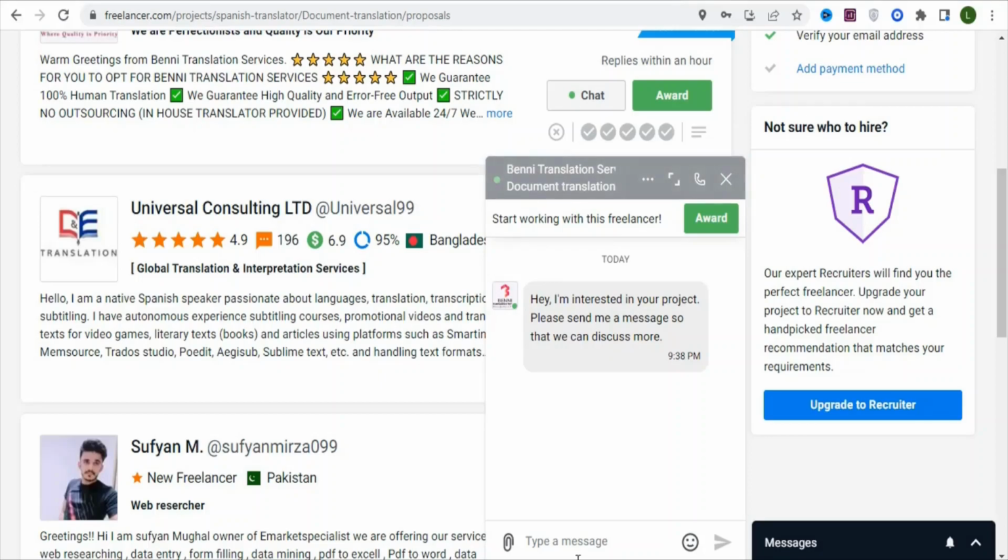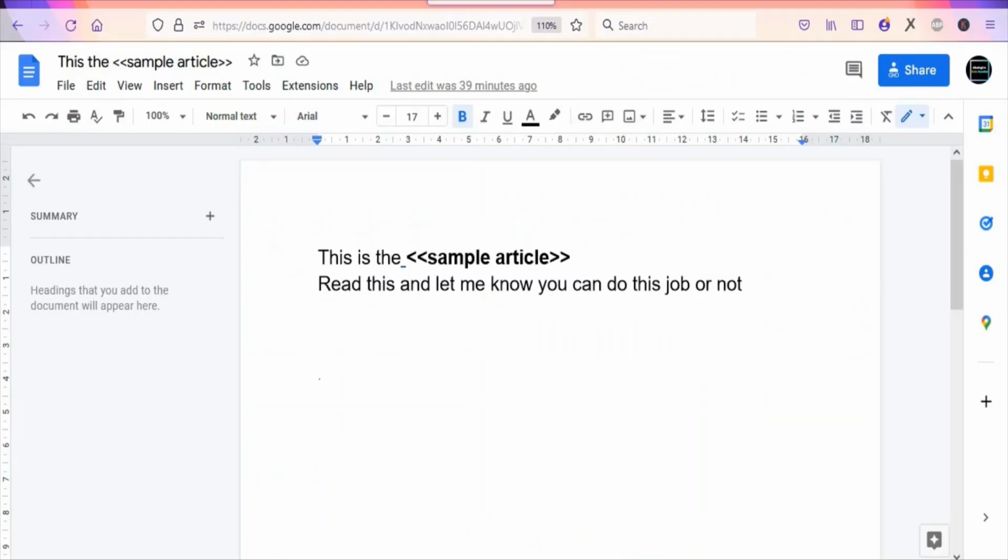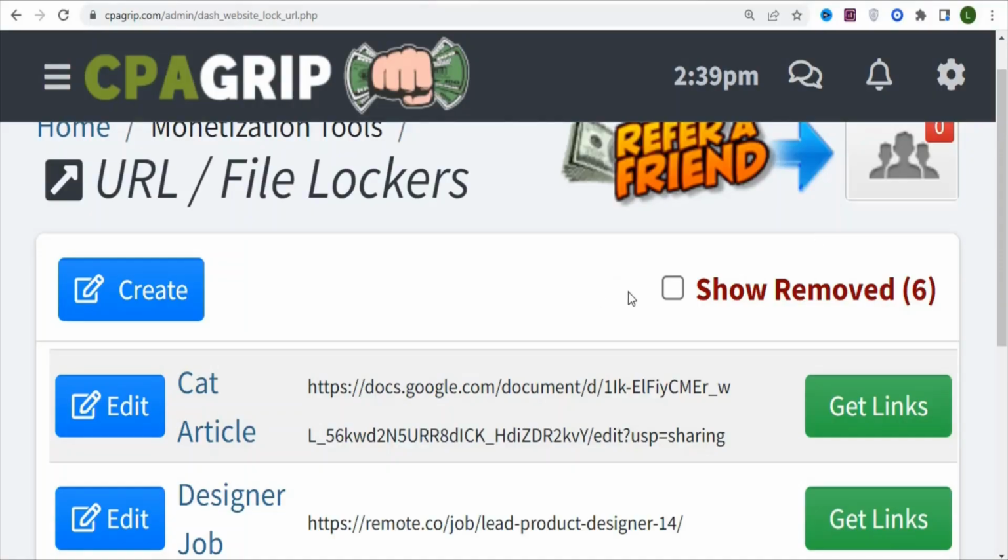So what you have to do is send them a message. To send them a message, you are going to create a template like this. You can see this is the sample article. Read this and let me know if you can do this job or not. Now what you have to do is insert the link to your locked article right here. So just come back to CPA group.